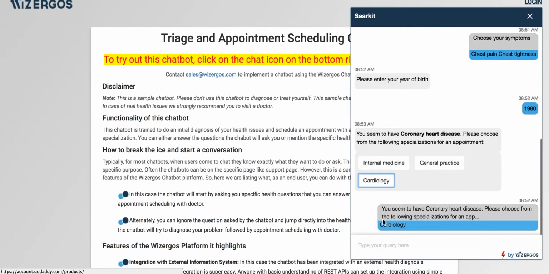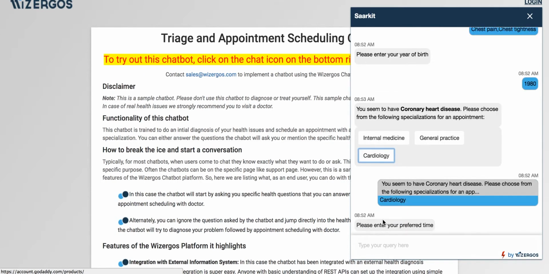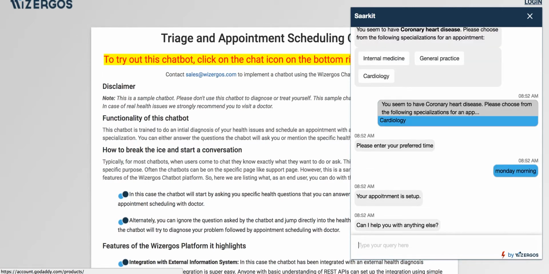So if I pick cardiology, then it would again ask me for a time. I can say Monday morning, and it will pick a Monday morning time and set up your appointment, and you will again get a calendar invite and things like that, right? So that's all I wanted to show.